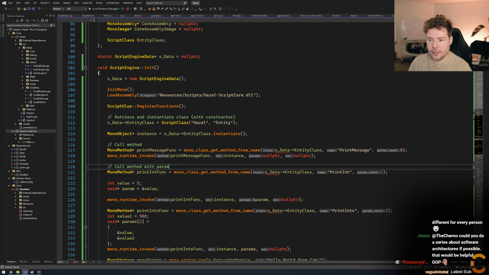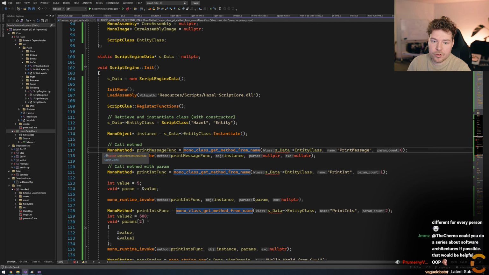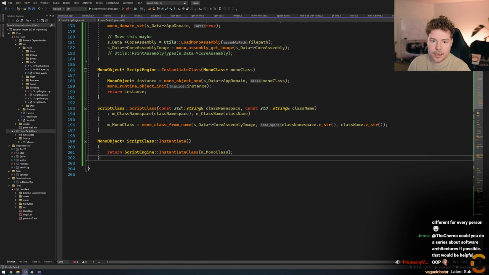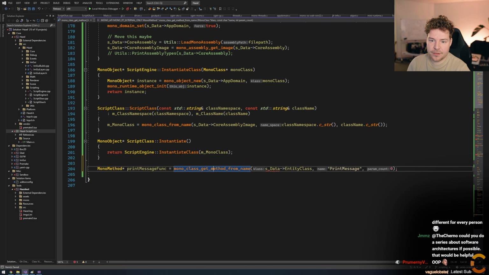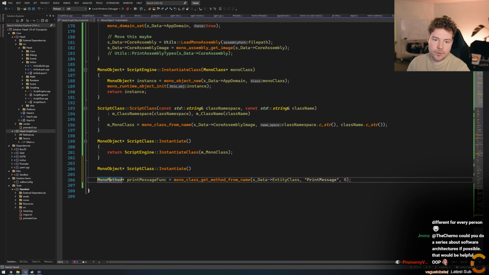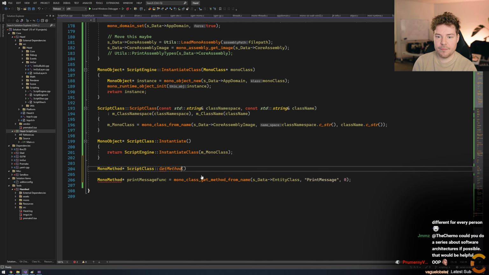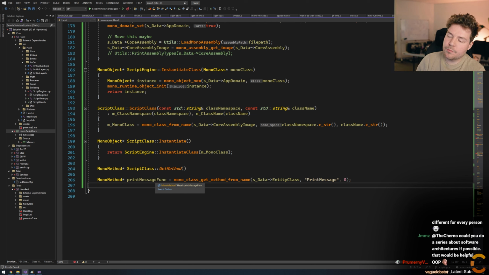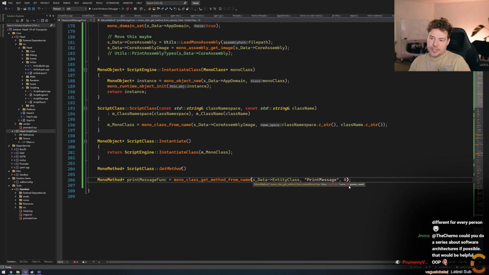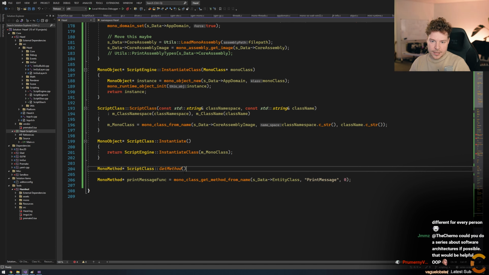Okay, S data entity class. Yeah, okay, so this stuff. So get method from name is another really big one that we kind of want to use, right? So get method from name will basically make something like mono method get method that gives us back a method. And we might not need this. You could just cache this, and we probably will do that. I just want to basically set it up as a series of utility functions for now.